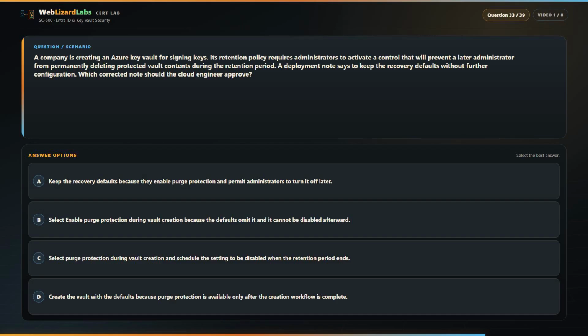A. Keep the recovery defaults because they enable purge protection and permit administrators to turn it off later. B. Select Enable Purge Protection during vault creation because the defaults omit it and it cannot be disabled afterward. C. Select Purge Protection during vault creation and schedule the setting to be disabled when the retention period ends. D. Create the vault with the defaults because Purge Protection is available only after the creation workflow is complete. Lock in your answer.